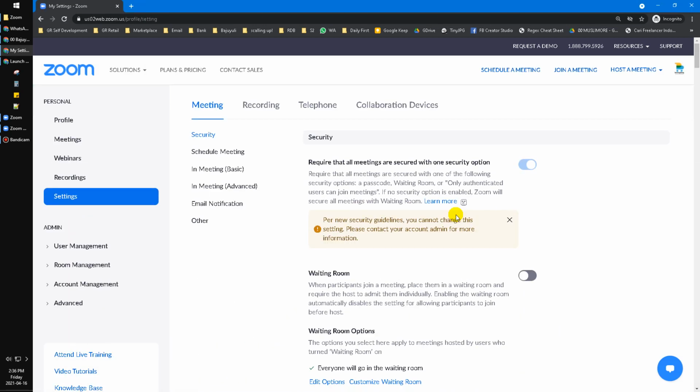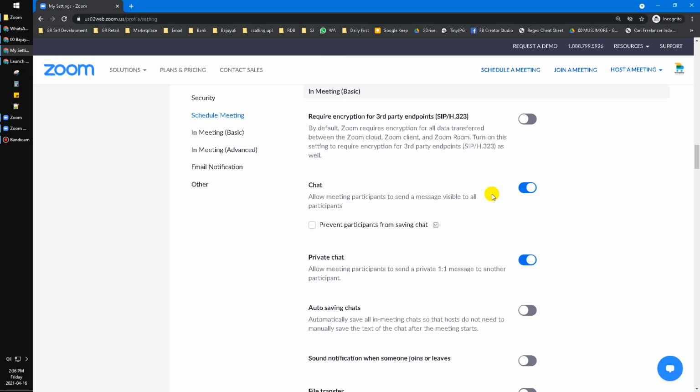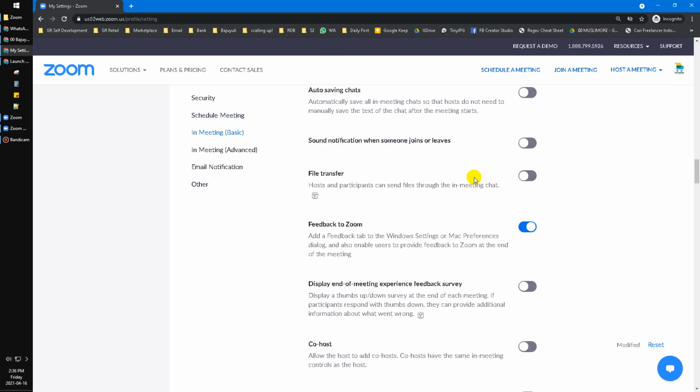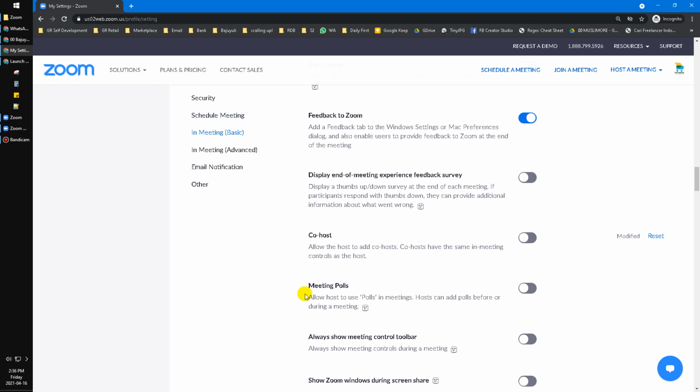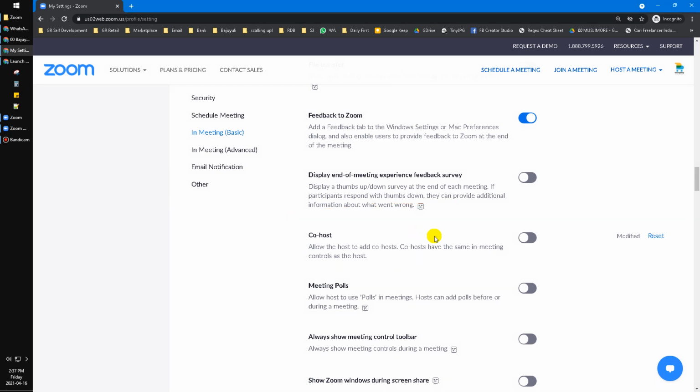And then you have to scroll down until you find In Meeting (Basic). You just click that one, it will automatically scroll, and then you scroll down gently. Here you can find co-host. Allow the host to add co-hosts. Co-hosts have the same in-meeting control as the hosts. That's why maybe Zoom prevents it, so you stay in control of your Zoom meeting. So by default the co-host option is not showing up in your Zoom. So I will turn it on.